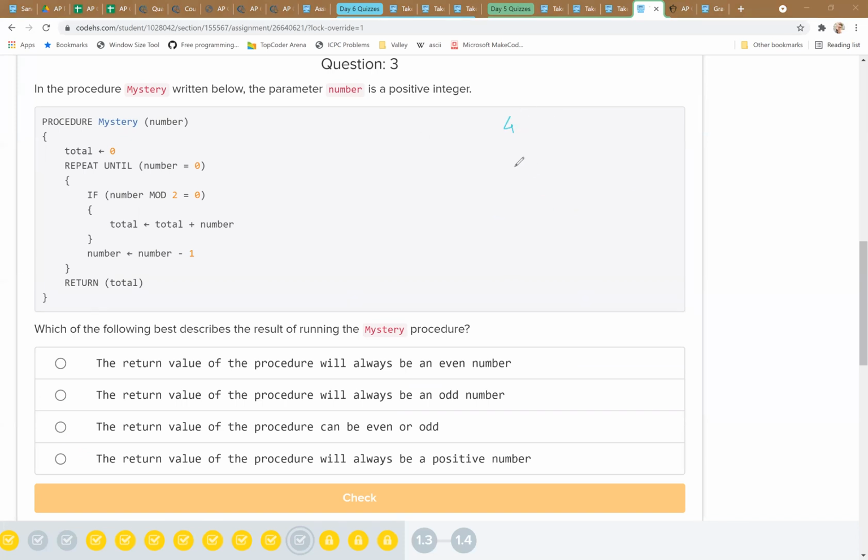Total starts at 0. Repeat until number is 0. If number mod 2 is 0, which it is, total is going to add the number. So total is going to equal 4 here. Number is going to equal 3. 3 is not even, so we're not going to add it. We subtract 1, we get to 2. 2 is even, so we add it. 4 goes to 6. We subtract 1. 1 is not even, so we don't add it. We subtract 1 to 0. Number has hit 0. We are done.